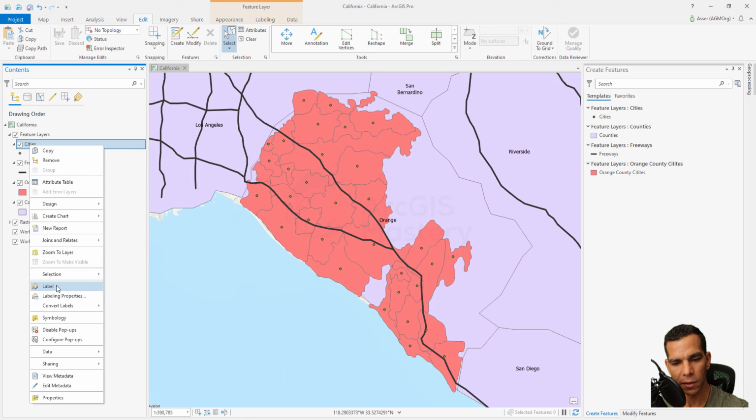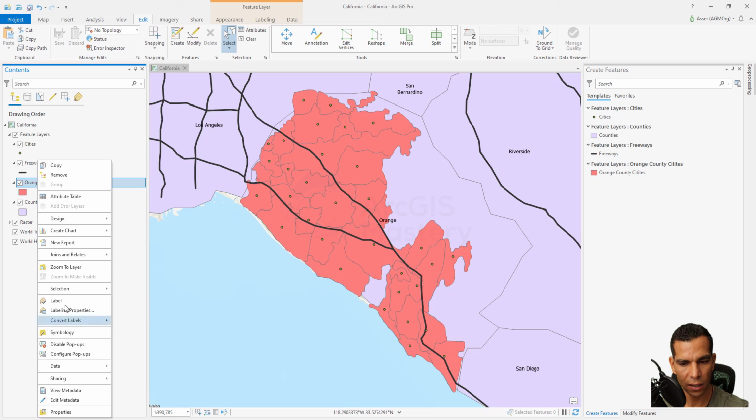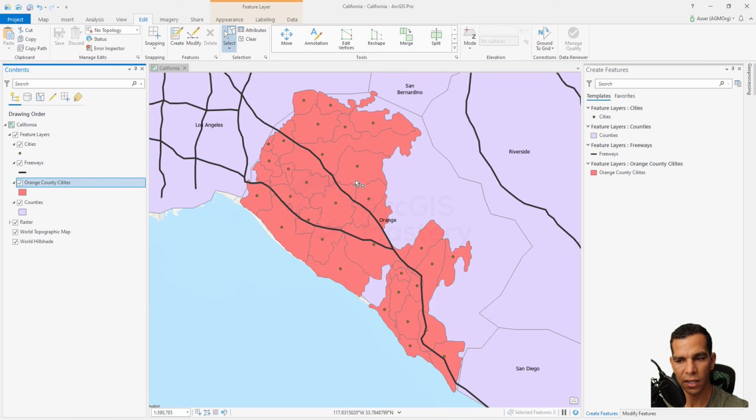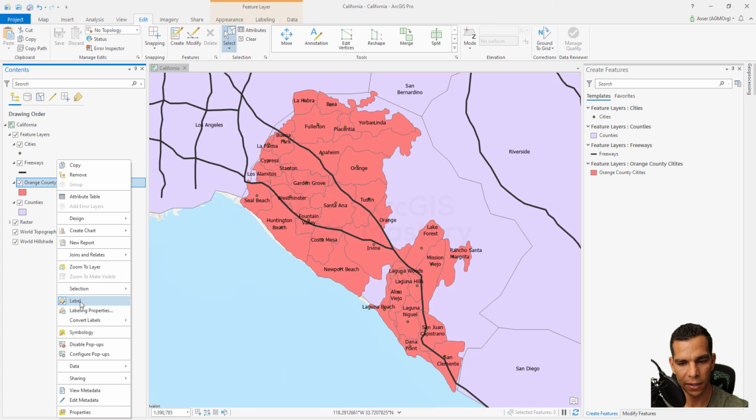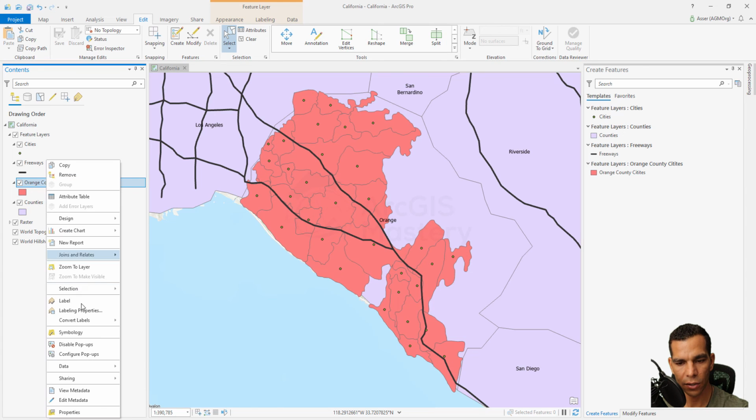So here the label, you can enable or disable the label from here. So let's say Orange County City, enable labels. You will see that the labels will be enabled right now, and you can disable it again. And here you have labeling properties, and we have a separate video for labeling, so we can focus on that more. Convert labels, same thing as the map. You can convert it to annotation or graphics.